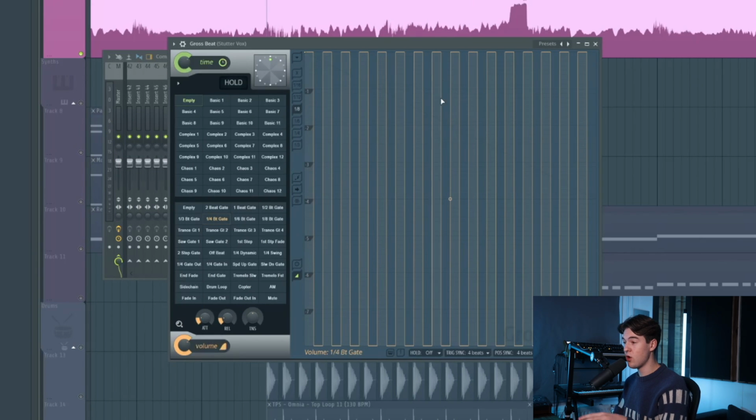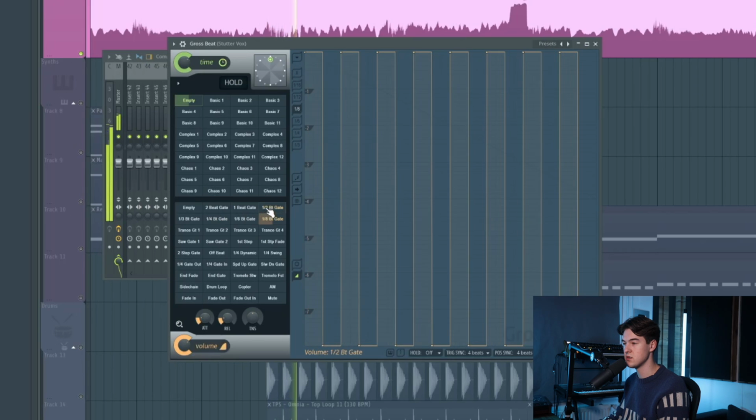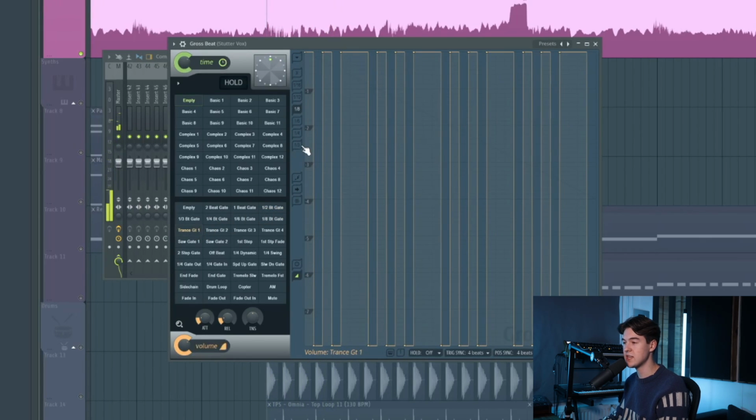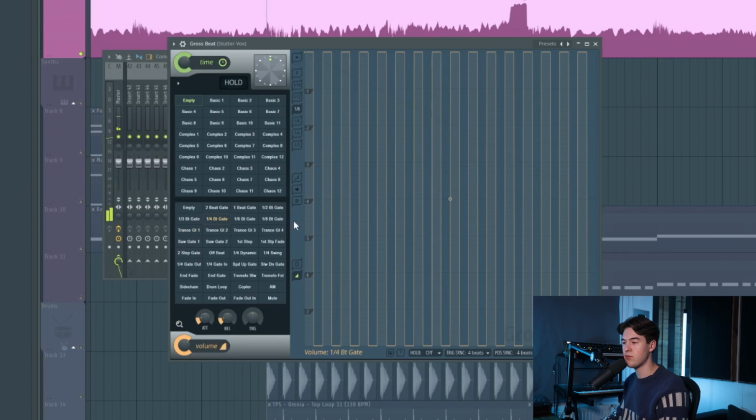So the shape you see over here is basically a modulation of the volume of this vocal. This plugin has quite some nice presets, like faster ones, slower ones, or a more trance-gated preset. But let's stick to the simple 1/4 beat gate for now. As you can hear, it sounds really choppy and it has some nasty transients.